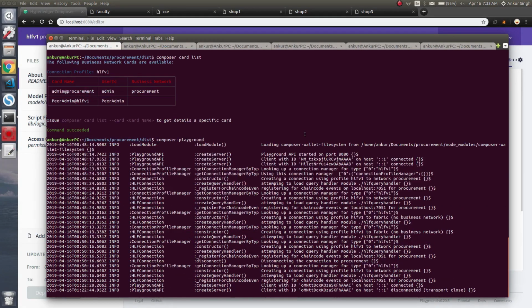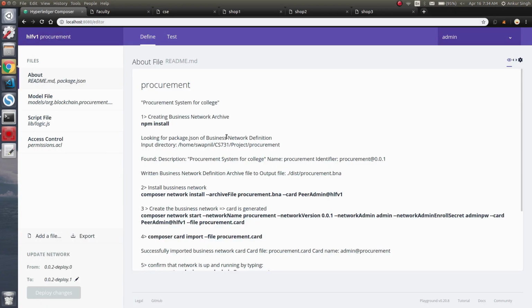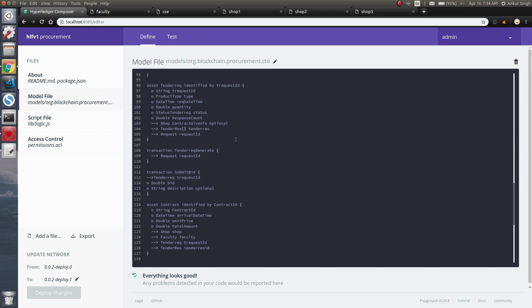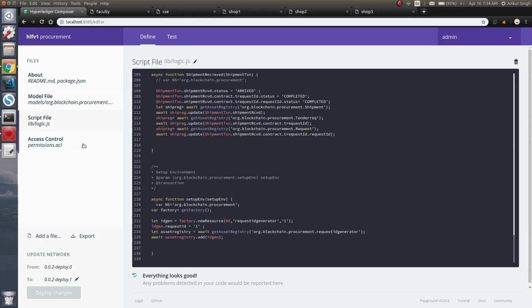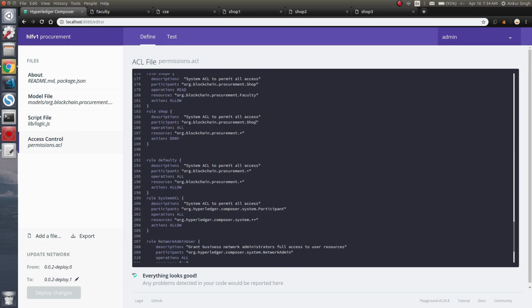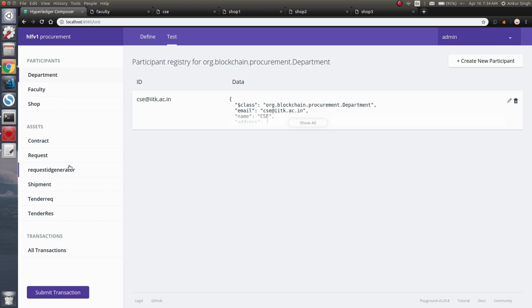We have started instances of our Composer Playground and 5 other Angular servers, each for different participants of our network. Here you can read our model file, our chain code, and our permissions file. Now we have pre-created 5 different participants: a department, a faculty, and 3 shops.